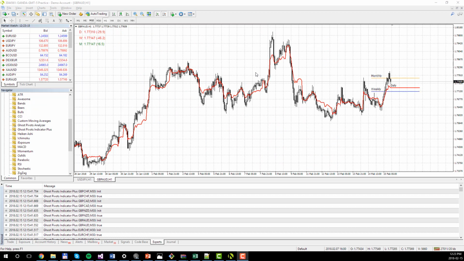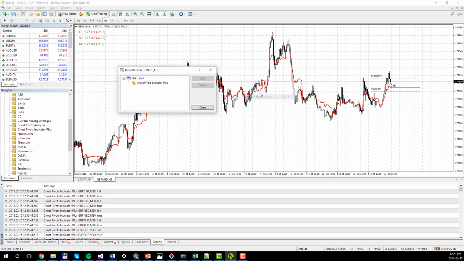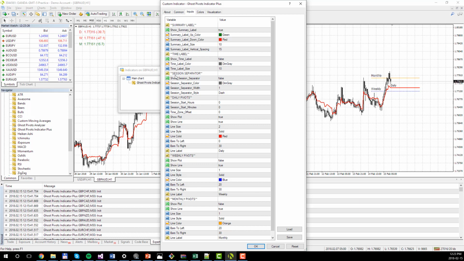The chart shows the Ghost Pivots Indicator Plus indicator in its default settings. But if we go to its parameters, we can see that also this indicator has the settings for time label, and the daily pivot section has settings for session start hours, session start minutes, and time zone offset. I will go ahead and enable the time label and set it to true.